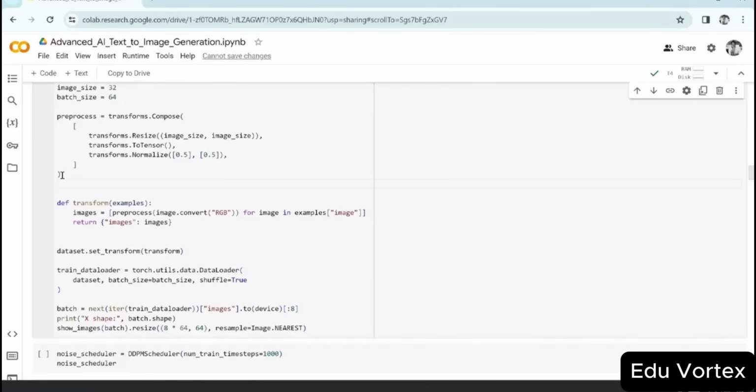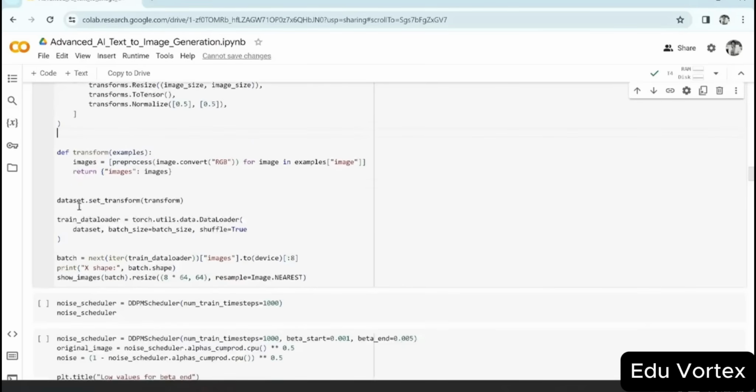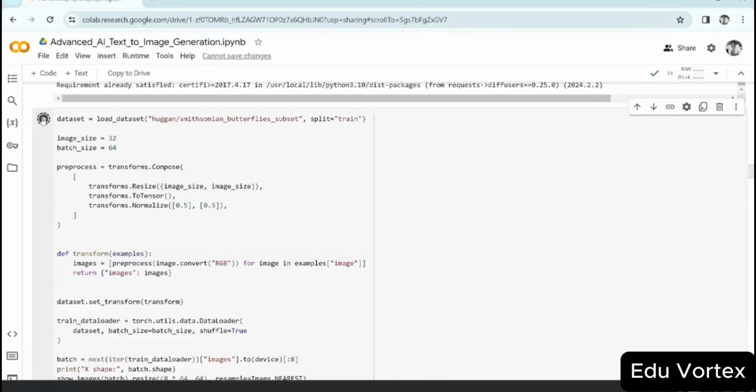And then finally, we'll want a data loader. The purpose of the data loader is to serve the images in batches. So let's take a look at a batch of 8 images. I'm going to go ahead and run this cell.